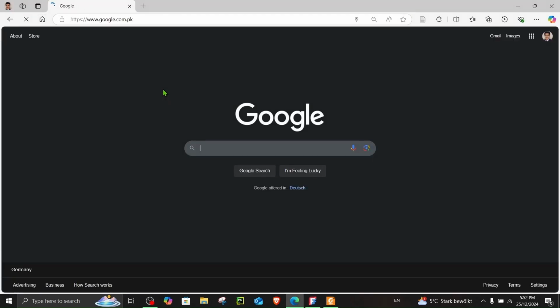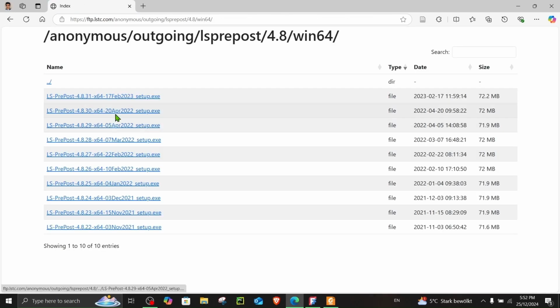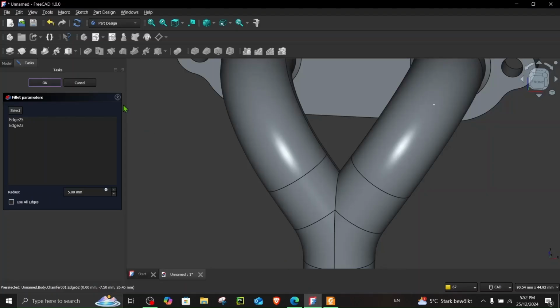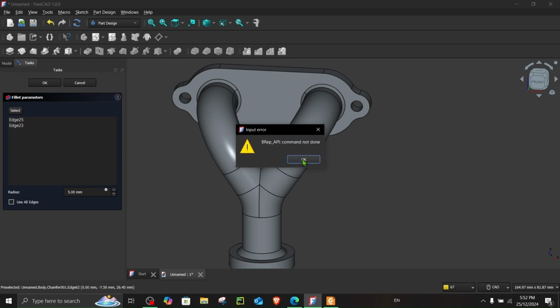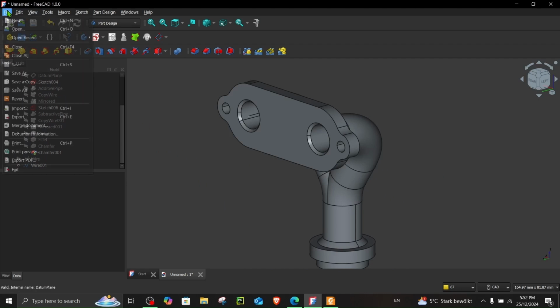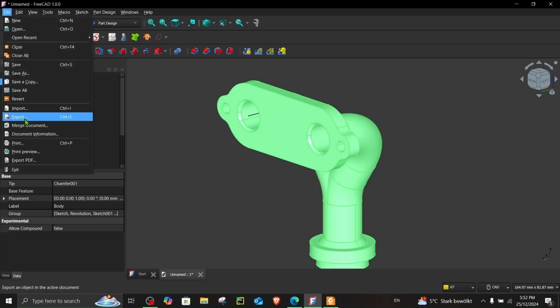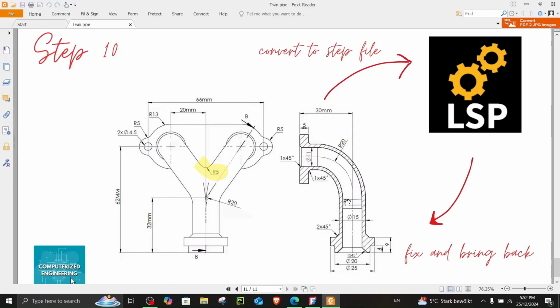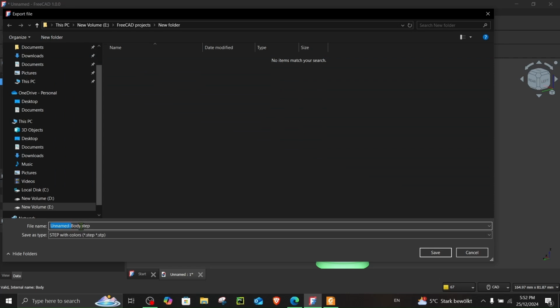So go to Google and search LS Prepost download. Go over here and choose the version which suits you. Once you have the software downloaded, select the body, go to File, Export, and you have to save this as a step file. So let's call this Twin Pipes.